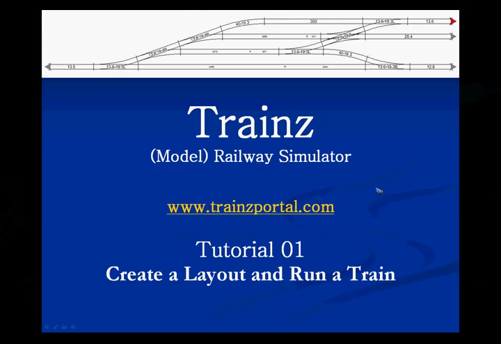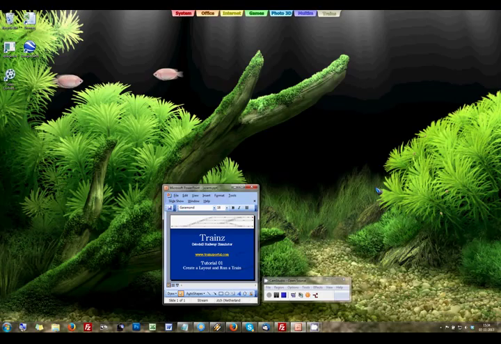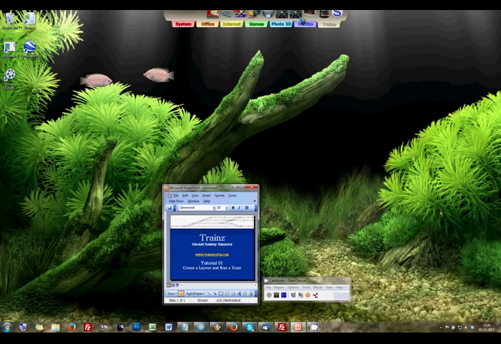Welcome to tutorial number 1 of Trainz, the model railway simulator. In this tutorial we are going to build our first track, have a little look at how we can manipulate the screen, place a train, and play and drive around a bit with it. Let's fire up the program.